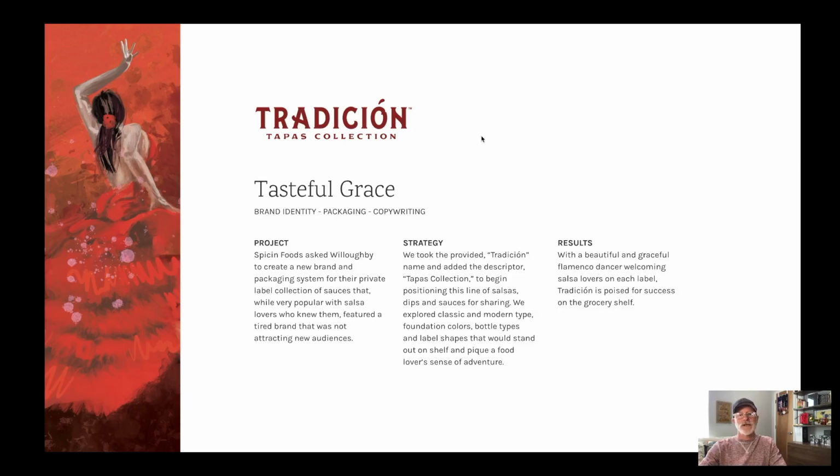So we took the Tradición name and added a descriptor, Tapas Collection, which really positioned this line of dips and sauces for sharing. We explored classic type and modern type and different colors and even bottle types and the shapes of labels that would stand out on shelf and pique a food lover's sense of adventure.